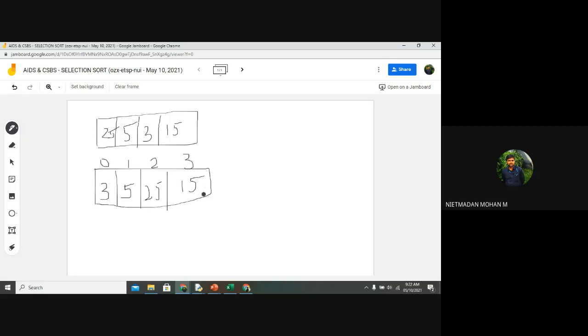So after the first iteration, this is known as the sorted list. Normally we call this the sorted list, and the remaining 3 will be called the unsorted list. Based upon this sorted list and unsorted list, we are going to write the program.